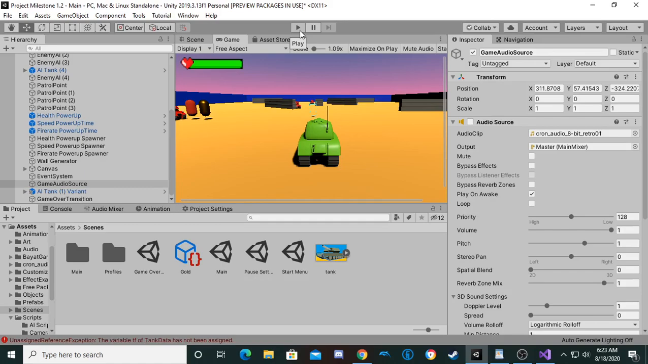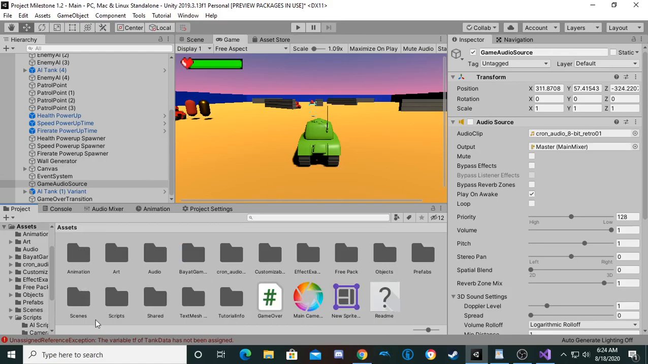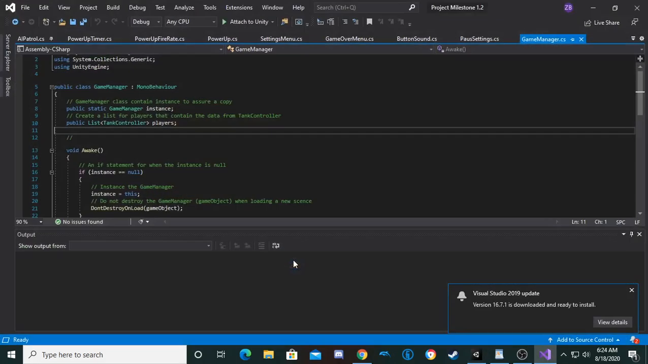Yeah, the only sound effect that worked was the firing. There was another one that worked, but I guess I didn't save it. Oh yeah, it was for the power-ups. There was a sound effect for the power-ups, but I guess I forgot to save it. On to the next objective. Game manager exists. Go to assets, scripts. Here's the game manager over here.